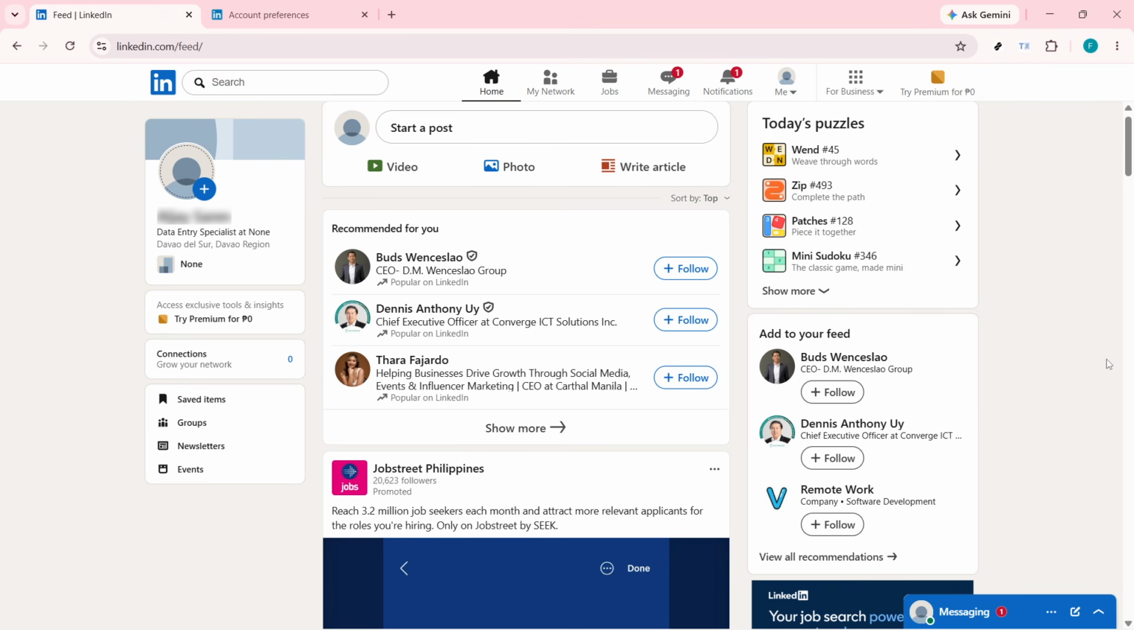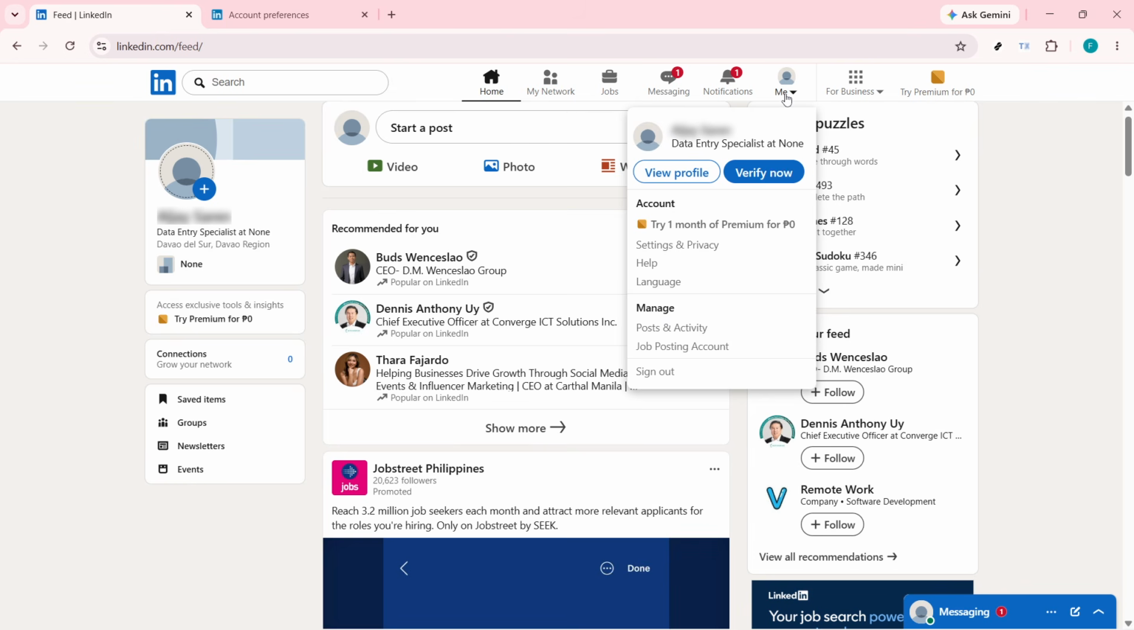doing before. From the top navigation area, click on Me, meaning this is the profile and account menu, and it gives you access to your personal LinkedIn options. When you open this menu, you'll see several account-related choices. This is where LinkedIn groups the settings that control your profile, account access, and privacy preferences.